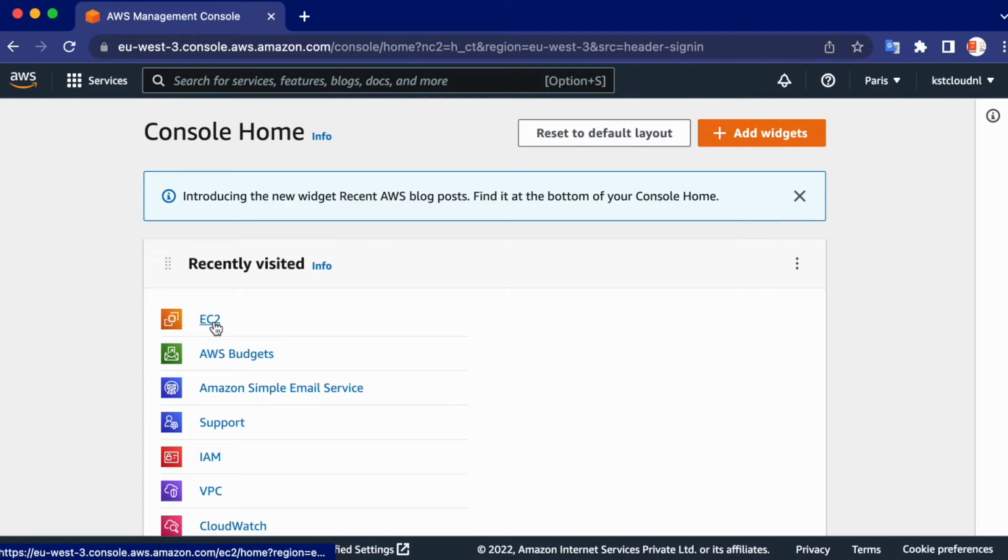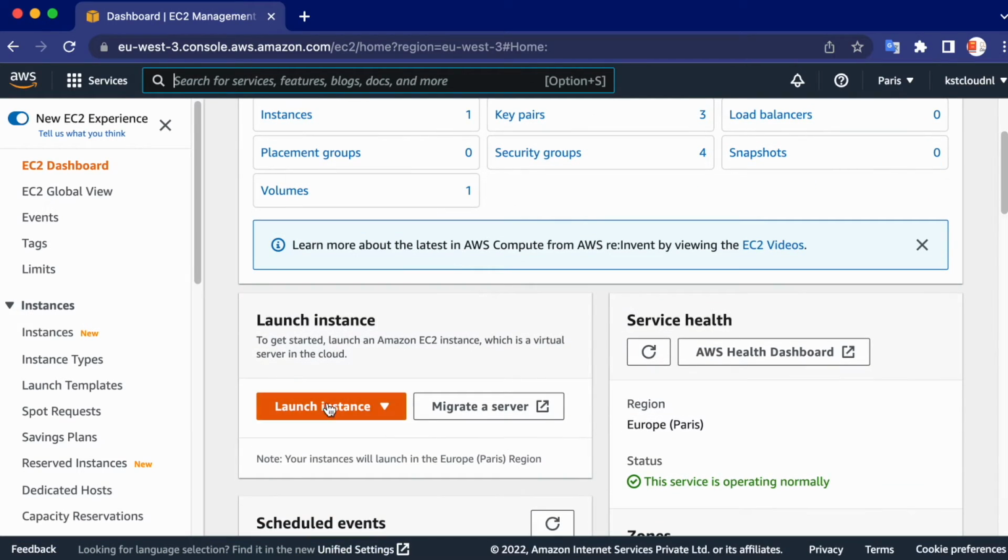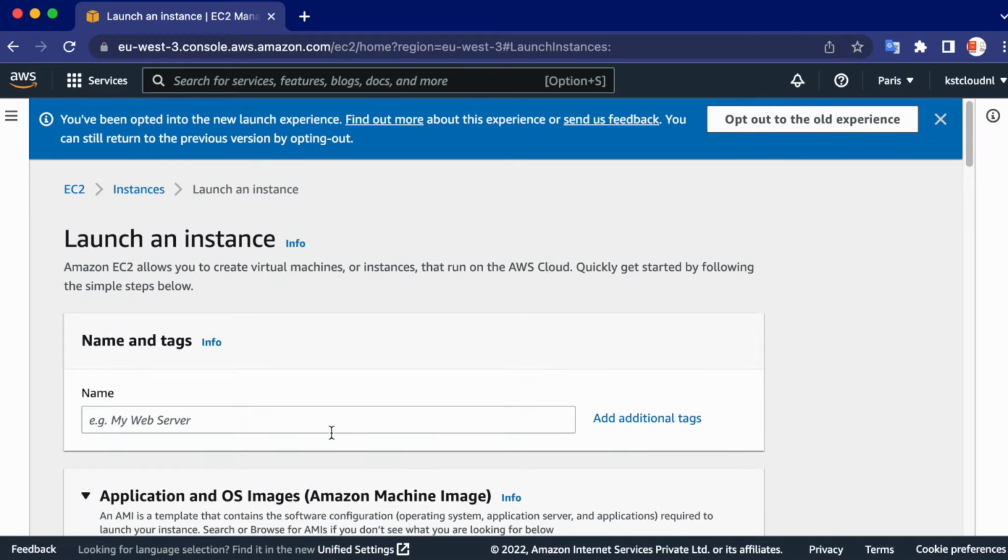Now I will go to EC2, and here I have already created one instance, but now we are going to create another one. For that I will scroll a little down, and you see here the launch instance option. Click on it and then launch instance.